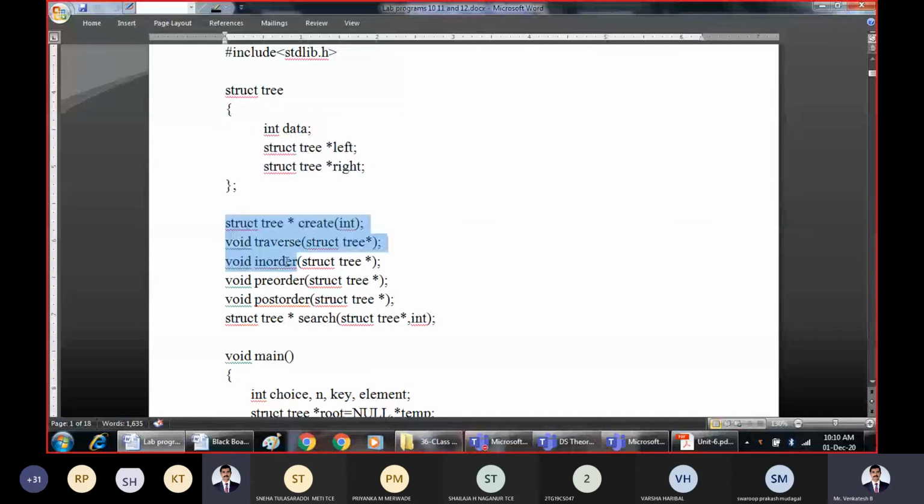And we are defining these prototypes for all the functions we use in our program. That is create for creating a binary search tree, and the traverse function we are calling, which in turn will call these 3 types of traversals: in-order, pre-order and post-order. For all the traversals, we are passing the root node itself as a parameter. So the formal parameter here is of type struct tree star. Why? Because we are receiving the address of the root node for the traversal.